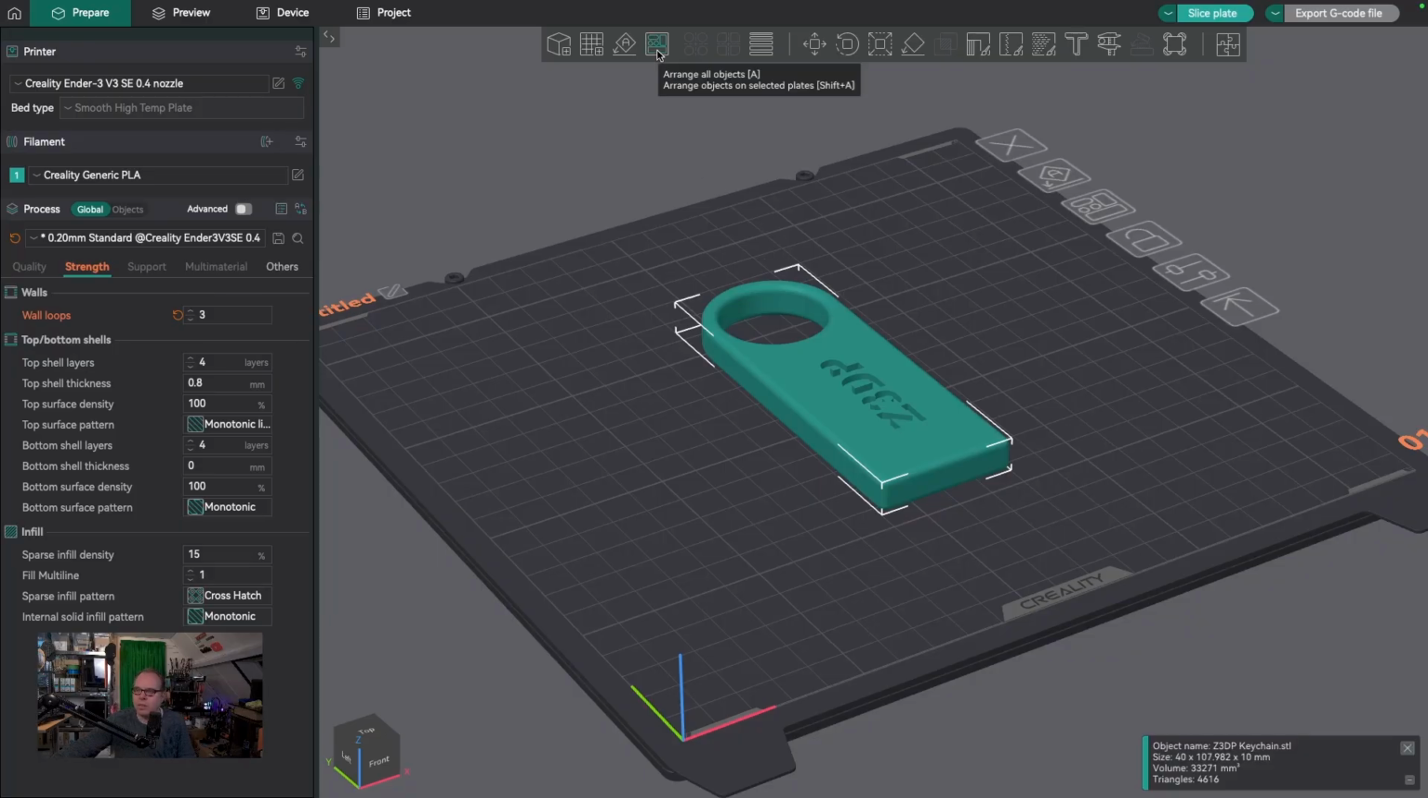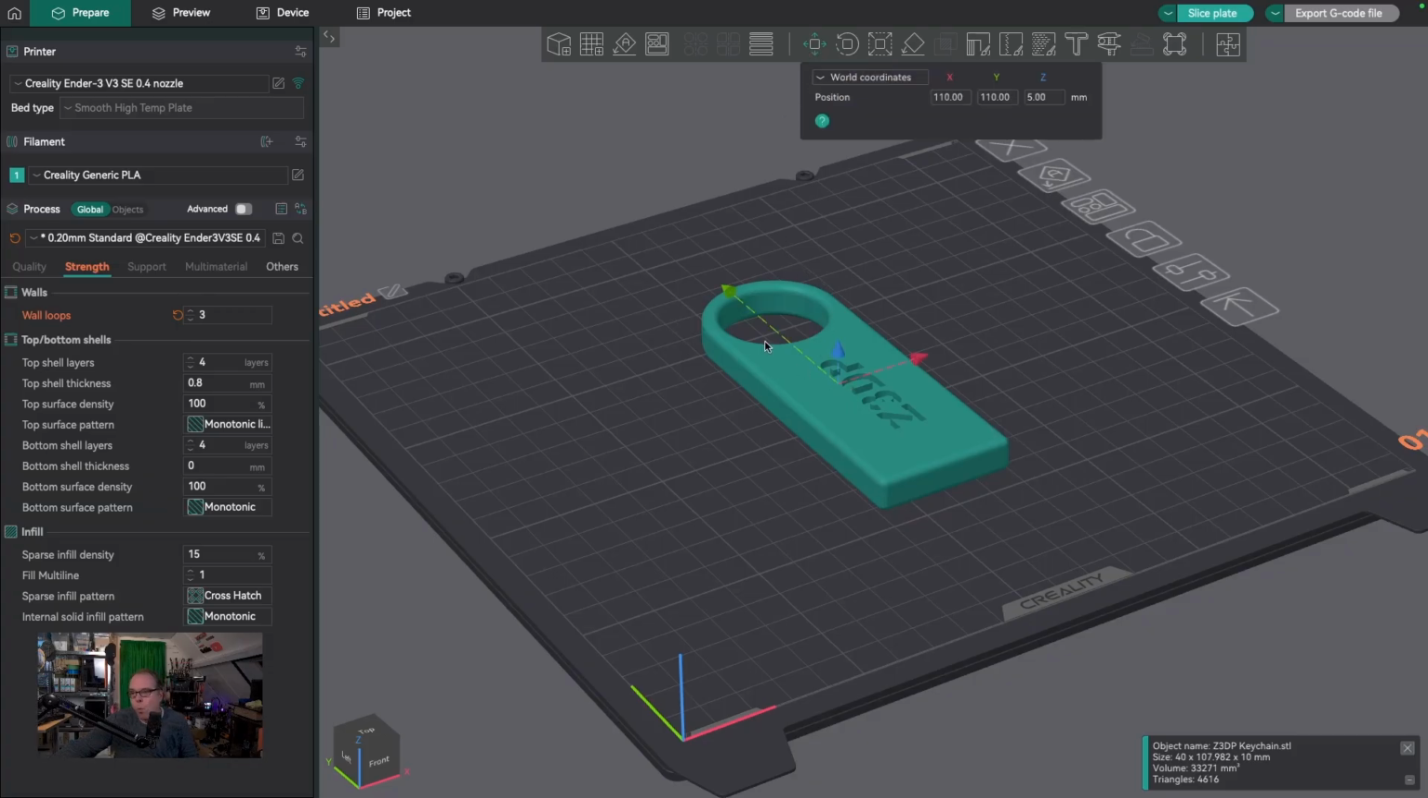We have here arrange all objects. If you click on it, it will give you some selections to select from and then arrange. And then if this part wasn't already in center, then it will happen like that. Then we have here some variable layer height. I didn't really need it. Then we have move. So if you click on this, you can move in the Y, X or Z direction.